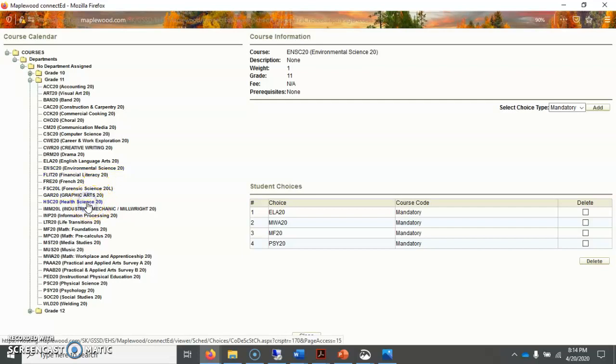Another option is health science, and it also leads to biology 30. The big one here is physical science because it is the only one that leads to the chemistry and physics that we offer. So this one is really important if you want to take chemistry or physics. I'm going to put physical science down as mandatory because I need one of those sciences, and I'm going to pick health science as my other mandatory because those are must-haves. I'm going to be suffering if I don't have those. So that's what I have picked.